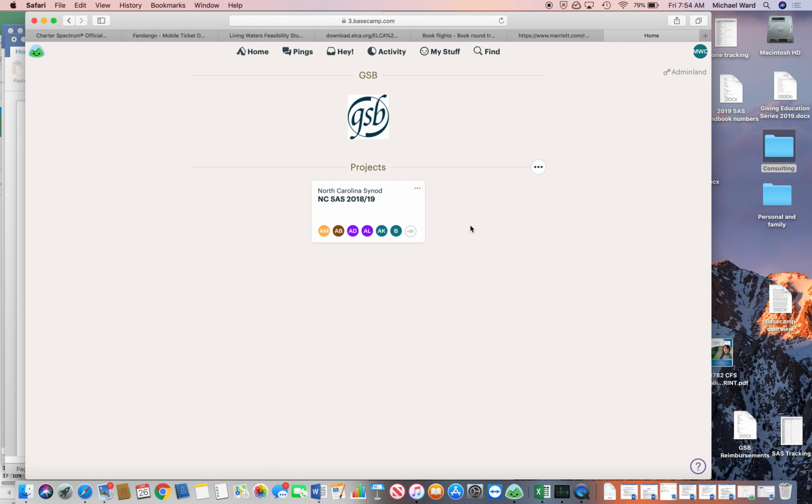Then what will happen is it'll open up a page for your home screen. In this case, the North Carolina SAS is the project that has been invited to. And this is what will appear as the home screen on your page. You'll notice across the top are a couple of buttons: Home, Pings, Hey, Activity, My Stuff, and Find. We'll come back to those later. The project tile is the way in which you'll enter the project. So to enter the North Carolina project that I've been invited to, I simply click on the link.